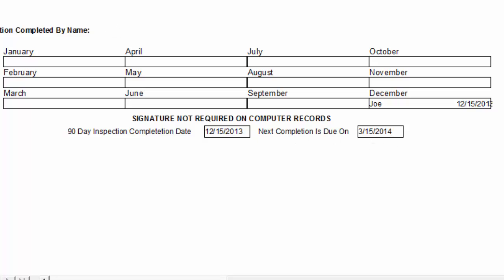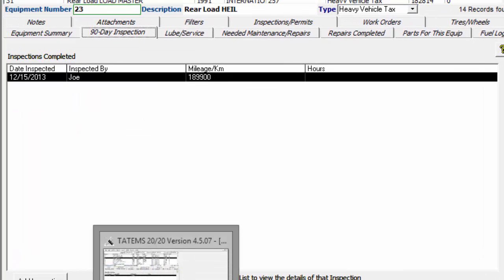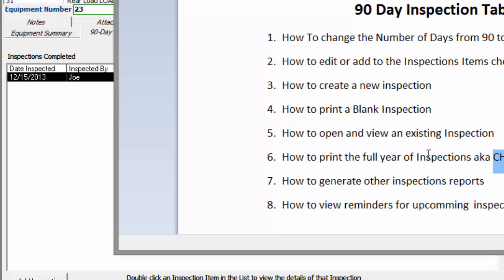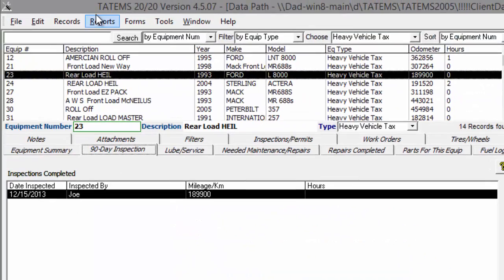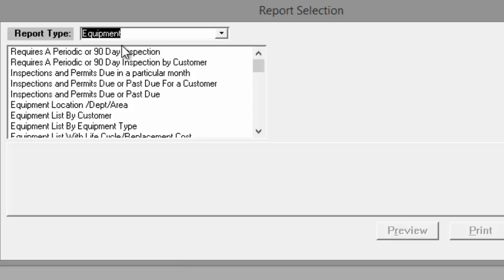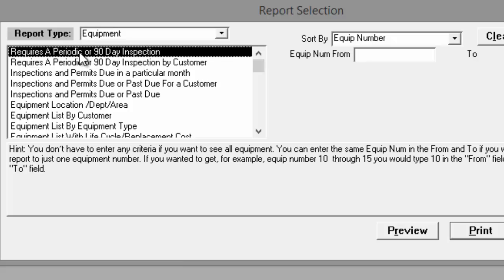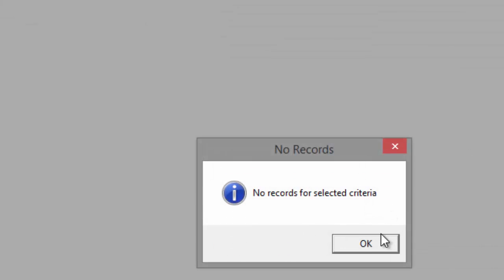So I'm going to click close on that, and then the next item on the list here is how to generate other inspection reports. So we click on Reports and then More Reports, and you can see here the equipment that requires a 90-day inspection. This will just give you a list of equipment that's checked as requiring a 90-day inspection.